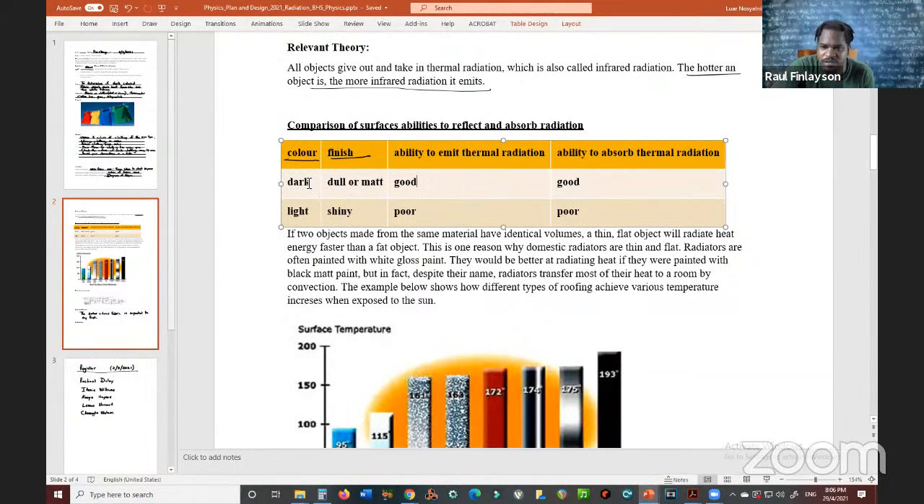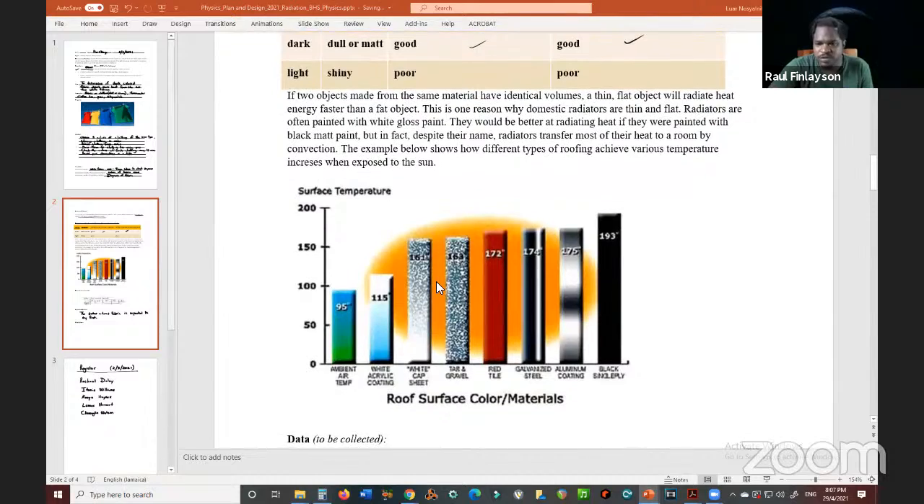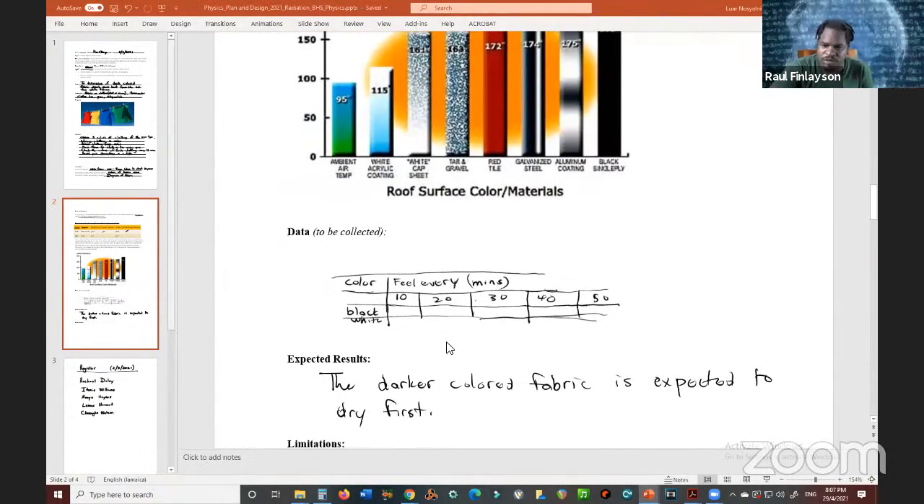The point is that if the color is dark, the ability to emit radiation is good, and the ability to absorb it is good. If it's light and shiny, then it will be poor. So if you don't want radiation to be absorbed by an object, you make it a light color and you make it shiny. So you're going to use that knowledge to plan.